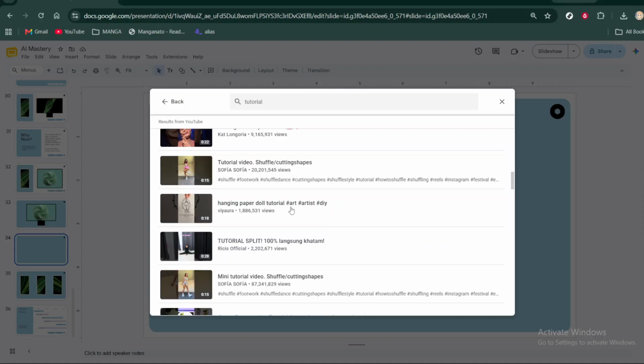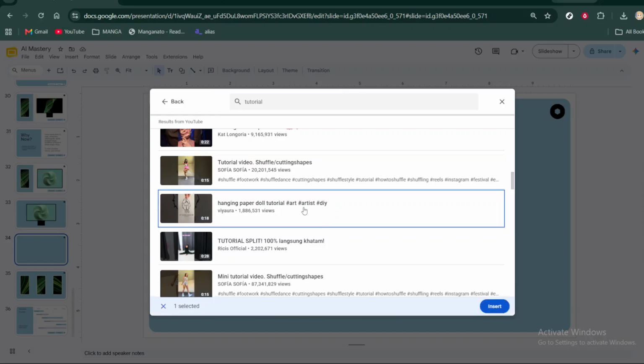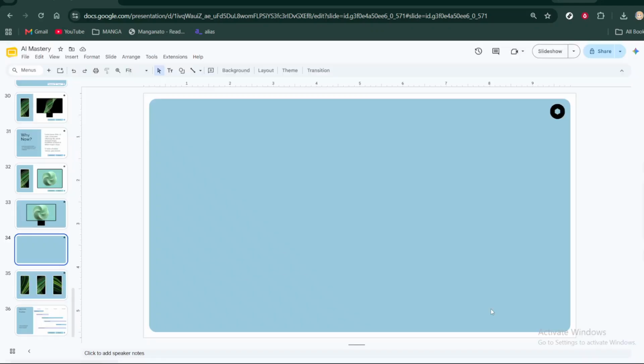And here is the final step. Look at the bottom of that window and click the blue Insert button. That is it. Google Slides will drop the video right onto your slide. You can then click and drag it to resize it or move it to wherever looks best.